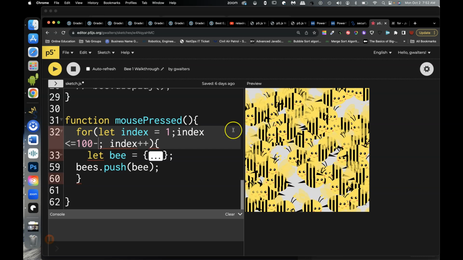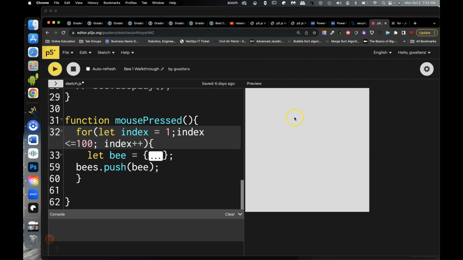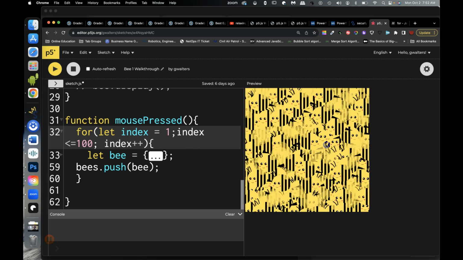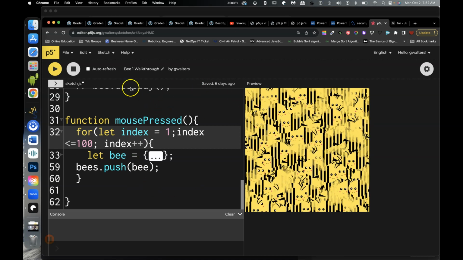So I could do this too. Now, if you do this too high, you will crash your system, so make sure you save your stuff ahead of time. But there's 100 B's. 200, 300, 400, 500, 600, 700. See how it's starting to slow down? Because we are browser-based right now.